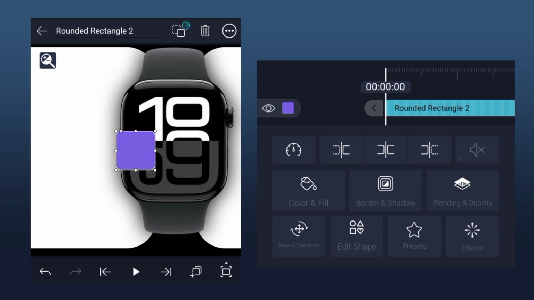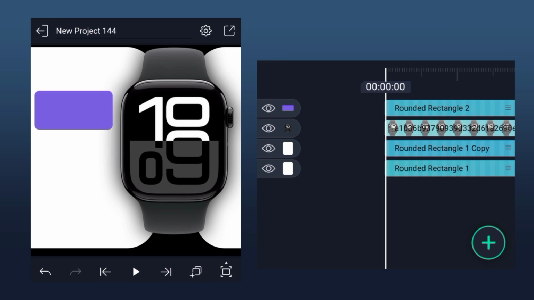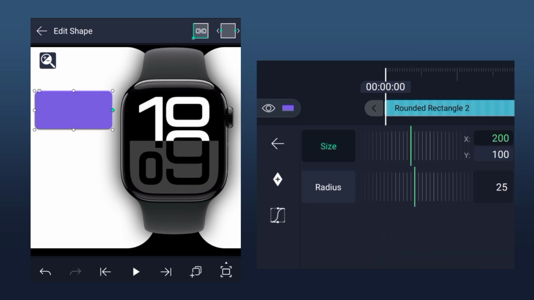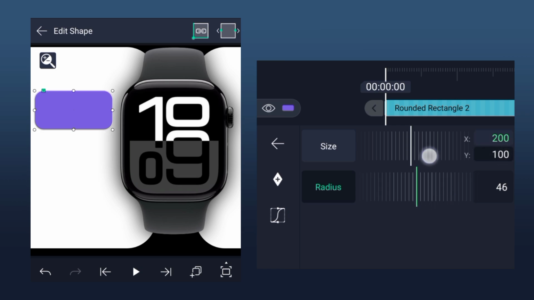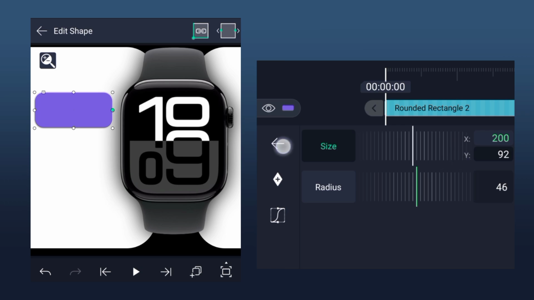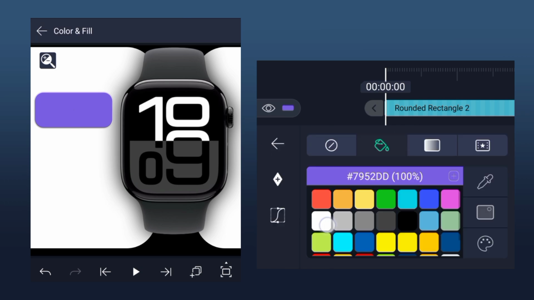Click the plus icon to add one more rectangle shape layer. Set the position and scaling values. Click Edit Shape and edit the shape layer. Click the Color icon to add a color.